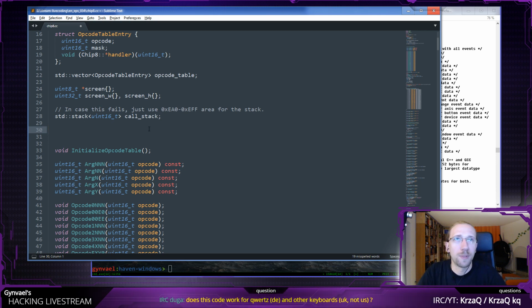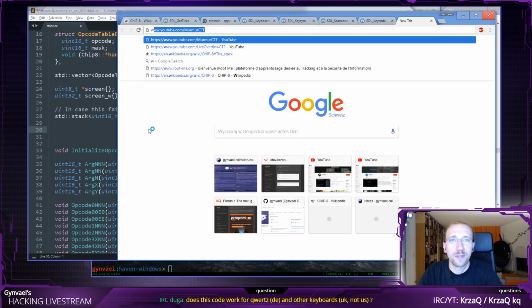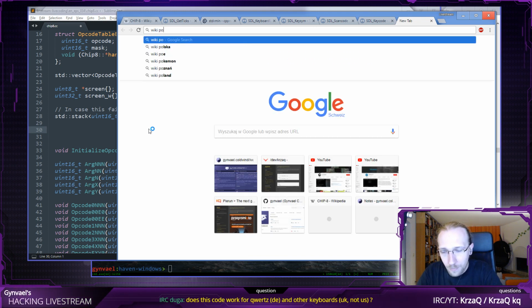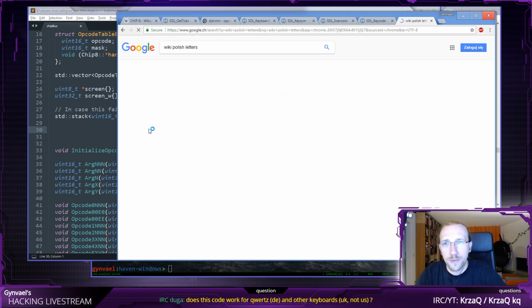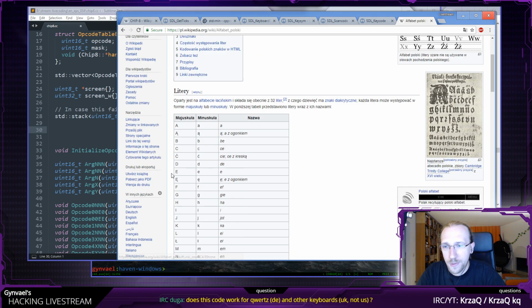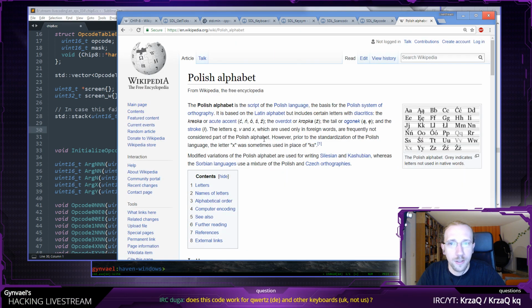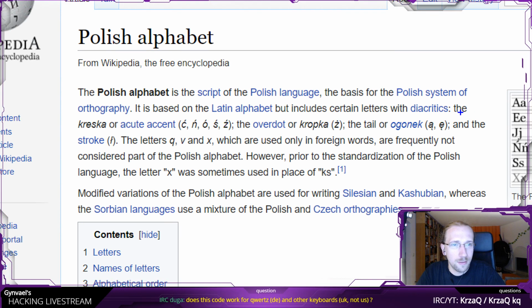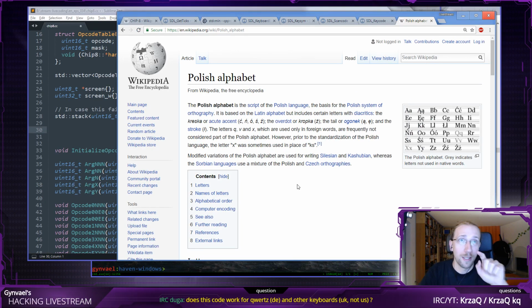So I see people in the chat laughing about ogonek. It's actually the term that is used on Wikipedia. Polish letters, let's do it like this. Alphabet Polski, and let's jump to English. And yeah, it says ogonek on Wikipedia, so it must be true on English Wikipedia.